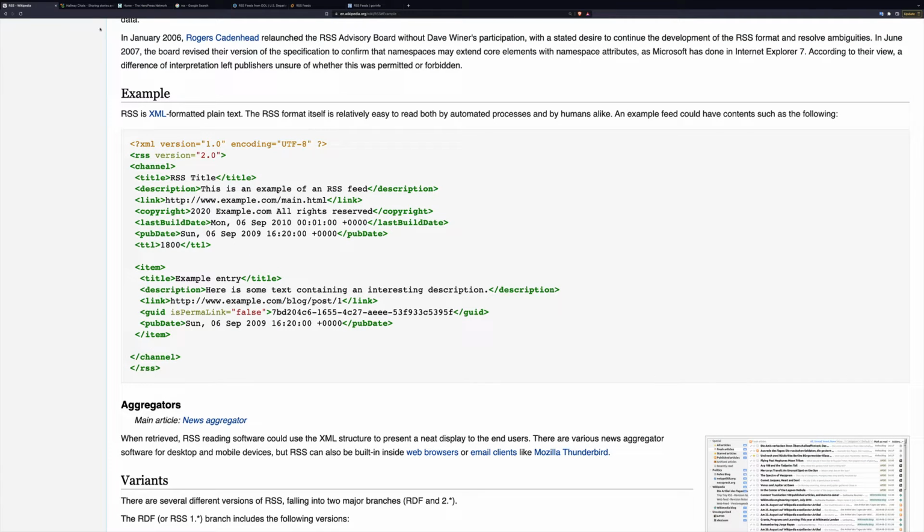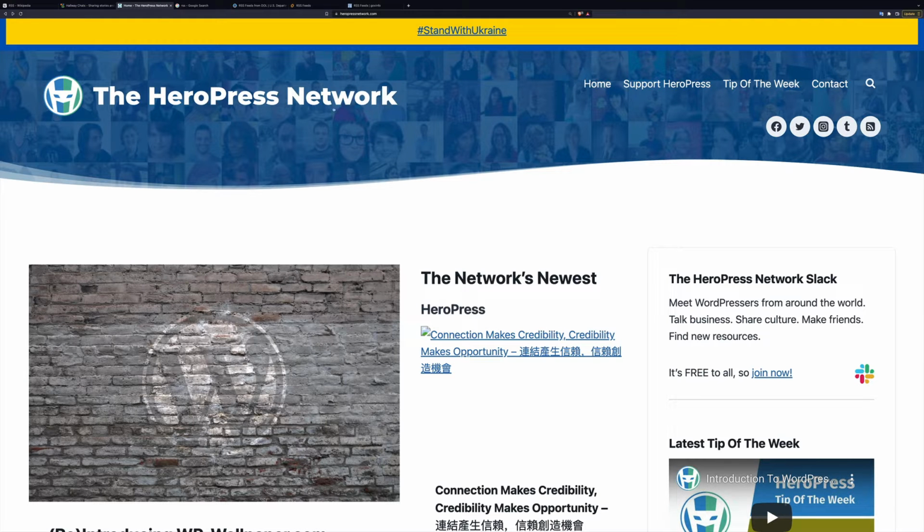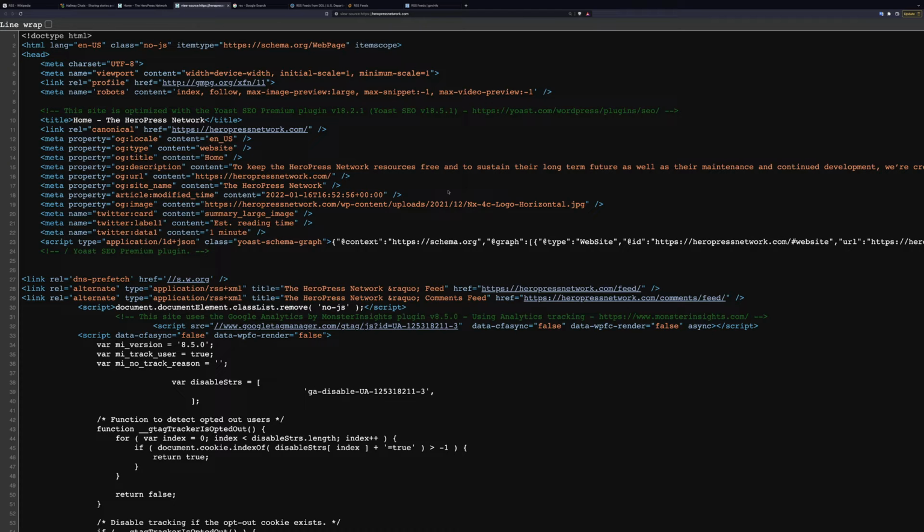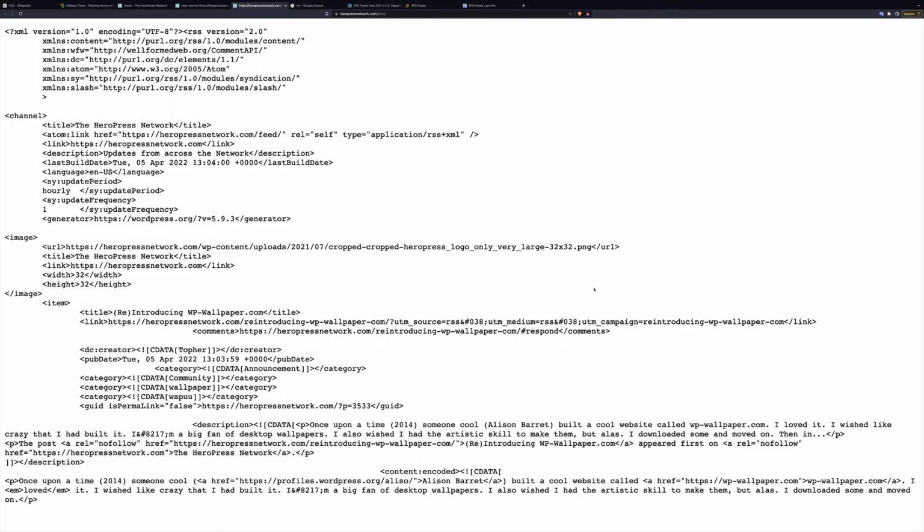Now let's take a look at where you can find this in WordPress. Here's the HeroPress network, and I'm going to show you two different ways. If you right-click and view page source, where you'll search for feed, and you'll see right here there are two. That's two different RSS feeds. One of them for the site as a whole, and it's actually just the blog part of it, and then one for comments. So if we click that, here is the RSS feed for the HeroPress Network site.